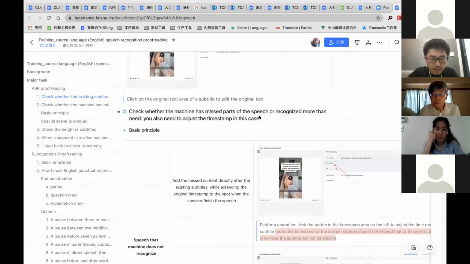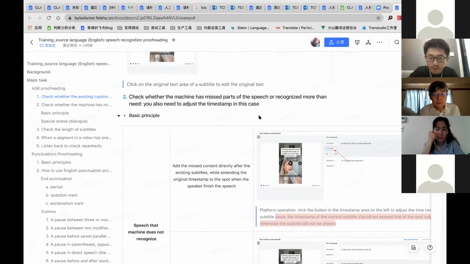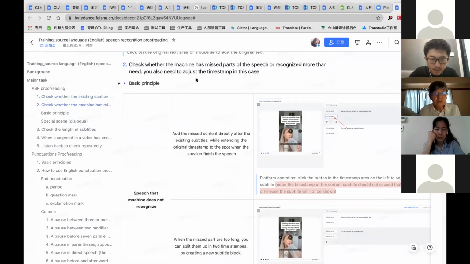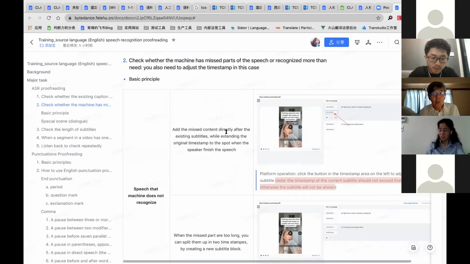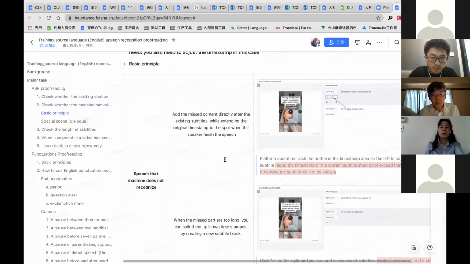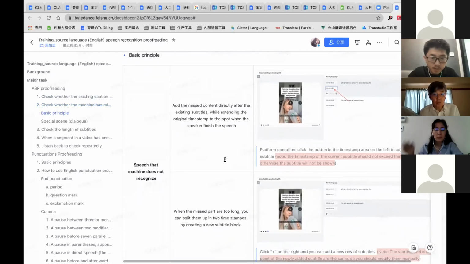Then for the next one, you need to check whether the machine has missed some parts of the speech. That means some parts that have not been recognized by the machine, or you find that something has been recognized more than we need. In these two cases, after you make adjustments, you should also pay attention to whether the timestamp corresponds with the point where the speaker has stopped her speech. So I have subgrouped the situations here.